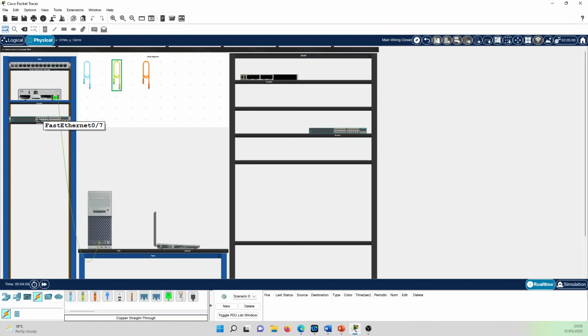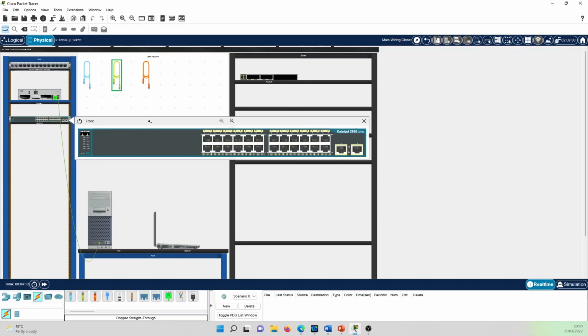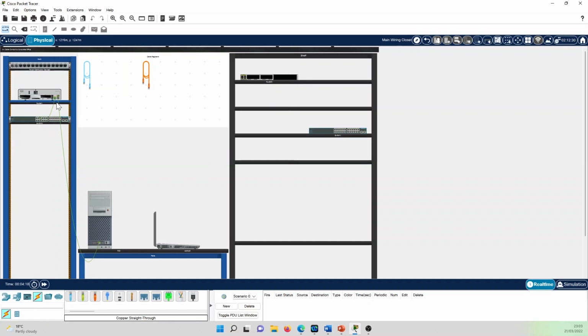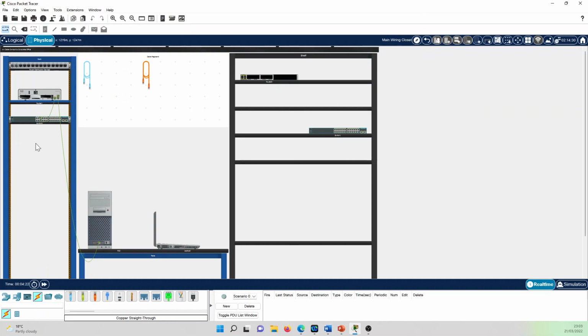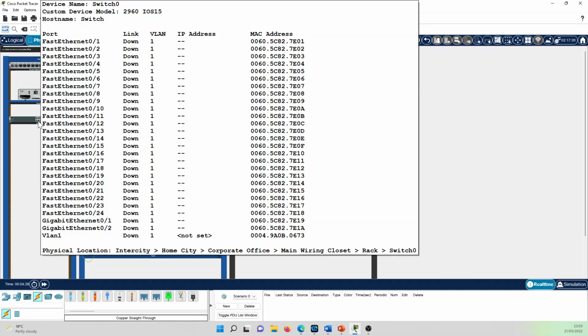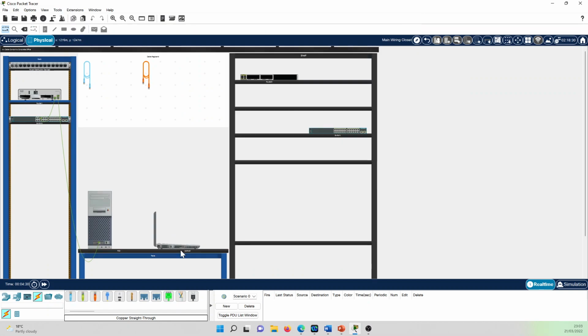I want to connect to the switch, but it's hard to read the switch interface name. So we right click, we inspect the front, and we zoom in, zoom out, and we can see the interface. This is interface F0/5. So from the router to the switch, we use interface F0/5. And then from the switch, we want to connect switch interface F0/6 to the laptop.